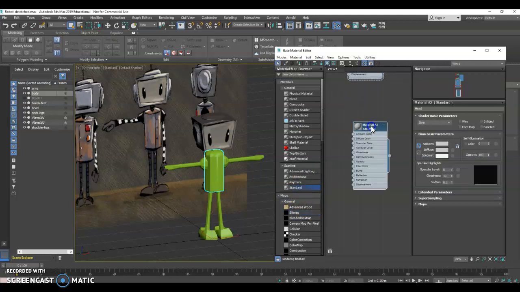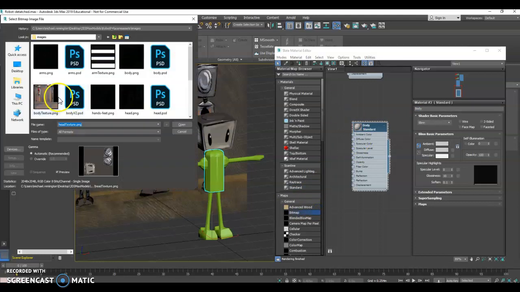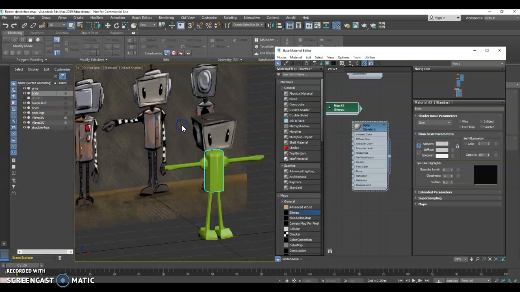Put standard down there. Double click on the material. And just call this body. Bitmap. Alright. I must have saved it in a different folder, I guess, but this is kind of similar to what I had. Body texture. There we go. Attach the ambient color. Show shaded material button. Select the body again. Assign material to selection. And boom, you got it.